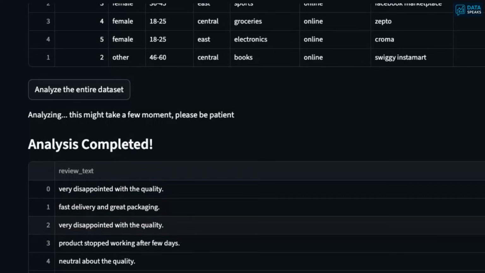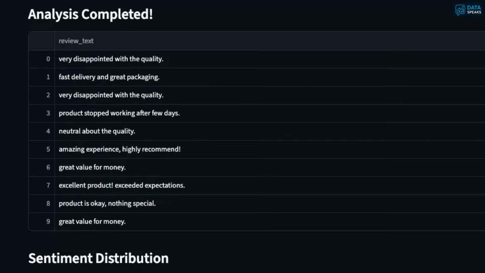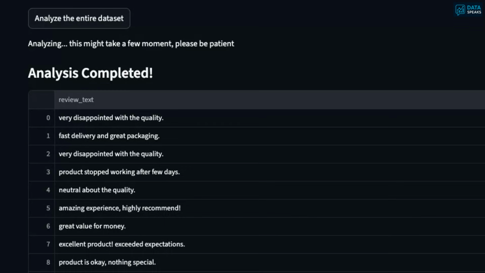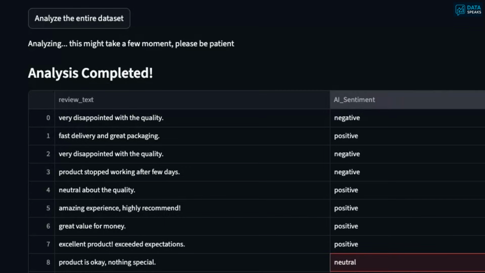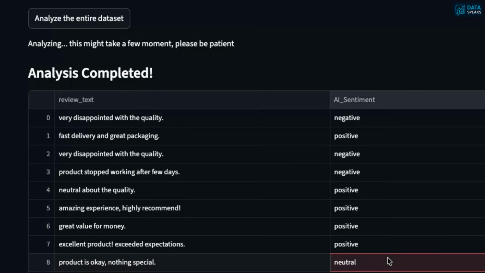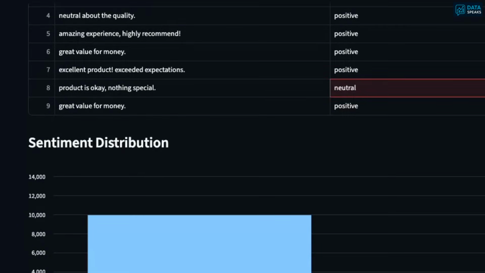Very disappointed with the quality, negative, and a bunch of those like negative, and there's a neutral as well here. Look at that. Neutral, product is okay. So we have the neutral sentiment. I'll put that over here, and I will say product is okay, nothing special. That's a neutral. That doesn't say really positivity or negativity. And look at that here. We have barely a few neutral, but most of those are positive.